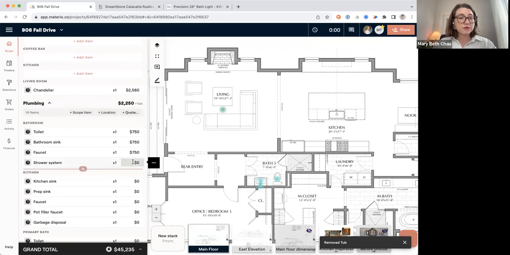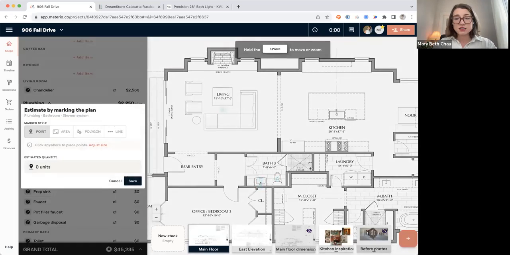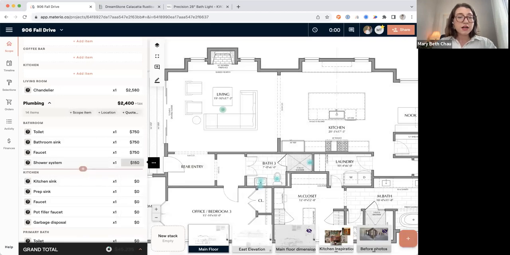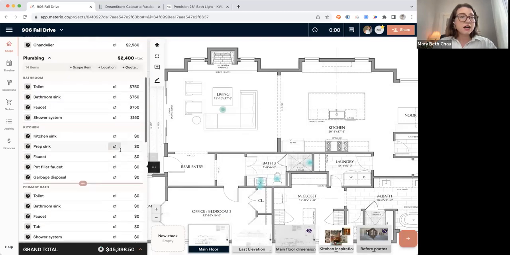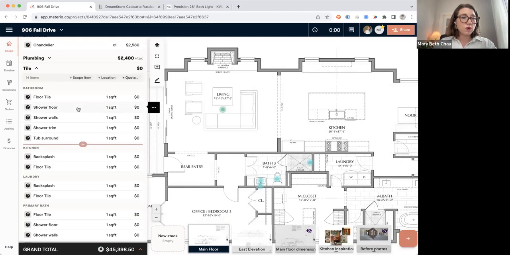So I'm going to remove the tub from this one. I am going to have a shower system, so I'll mark it over here. All right, so really quickly, I'm seeing what's going into this bathroom. I've got these markers on the floor plan, and now I can really start to understand what items I need to source. I'm also going to go ahead and estimate the bathroom floor tile here.